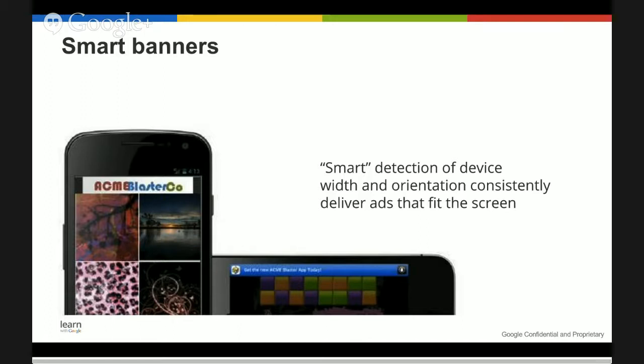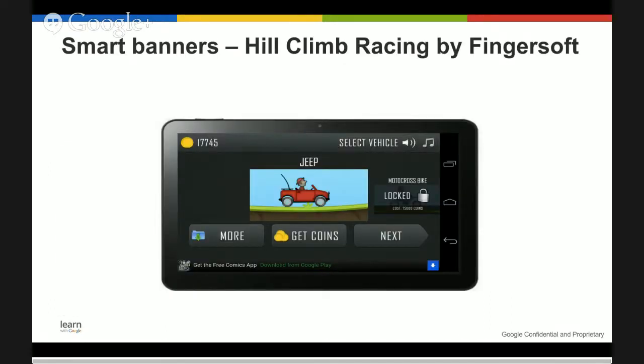So let's start with the smart banners. Smart banners are able basically to detect the width of the screen and deliver ads accordingly. As you can see in the example, the detection is completely automatic, and the orientation consistently delivers ads that fit the screen. And you can see an example here from Hill Climb Racing by Fingersoft. The ad is completely adapted to the screen. So I would definitely encourage you to implement this type of format, the smart banner ad format, especially if you have a lot of traffic coming from different platforms like tablet and smartphone.